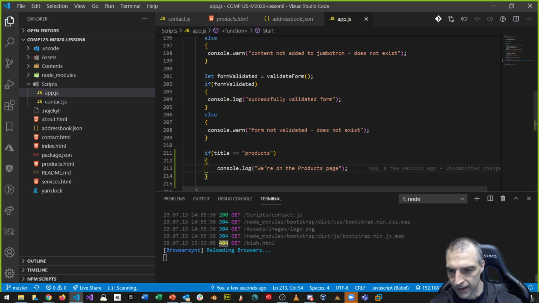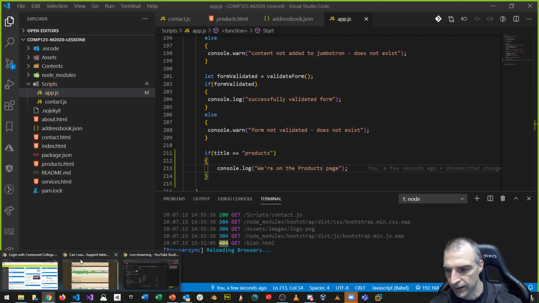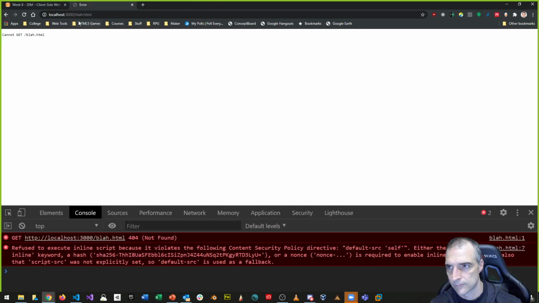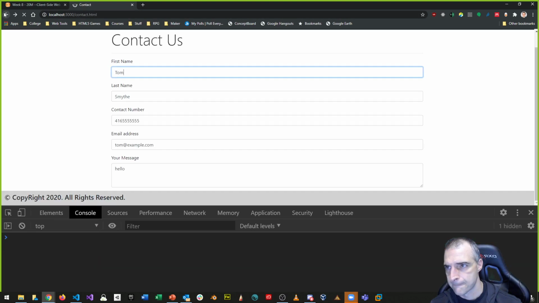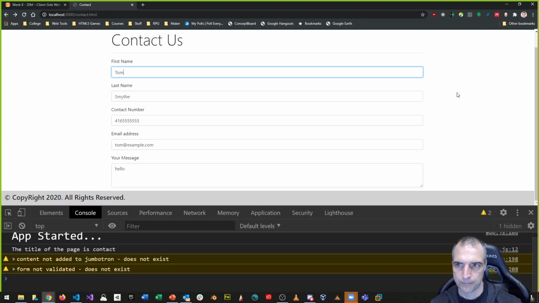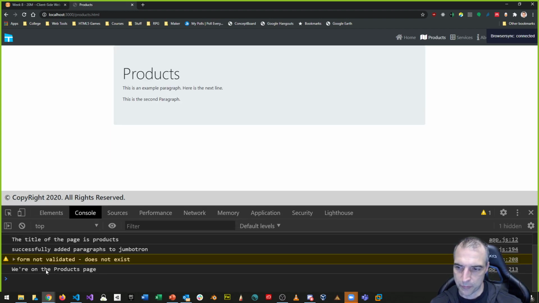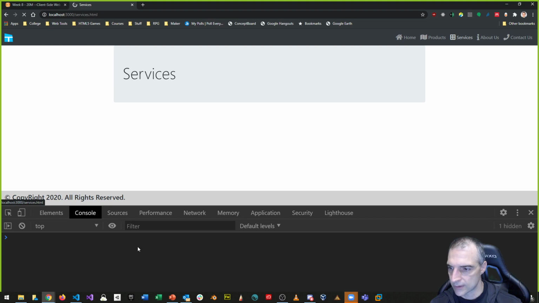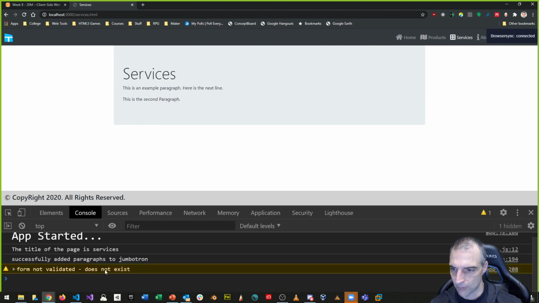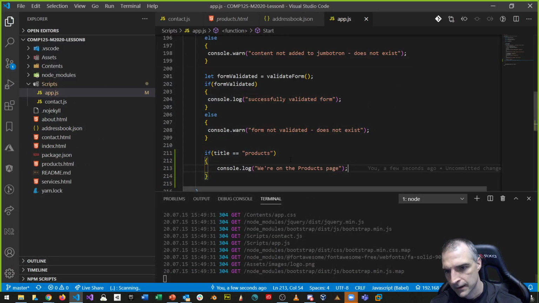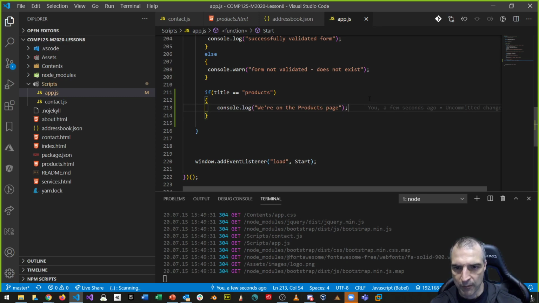And if I go back to my browser for a second, and if I go to the products page, then we should say we're on the products page. If I go to another page like services, no. Okay? And there are different ways of doing this. We can use switch case or whatever. So I'm on the products page. Now that I'm on the products page, this is where I want to do all that funky work.